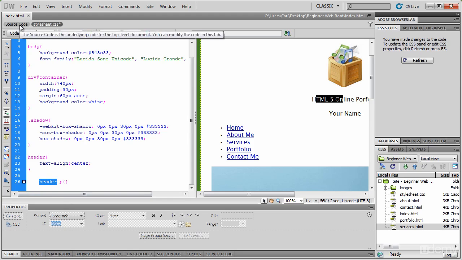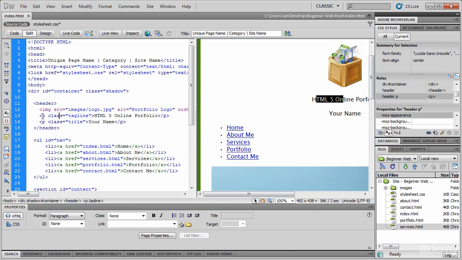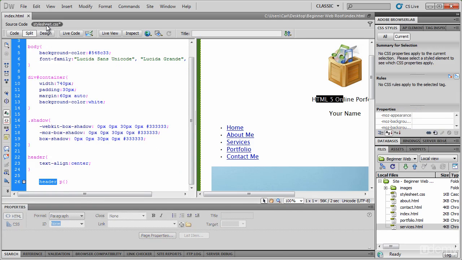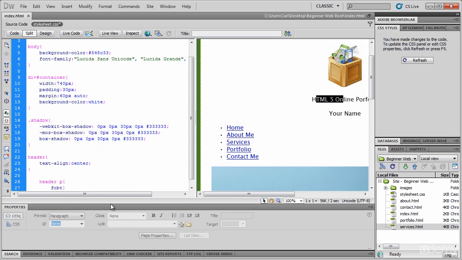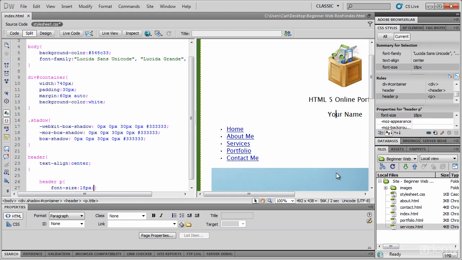Alright, let's look at the source code. We're changing this inside this. Okay, so back to the style sheet. Now I'm first of all going to do font family, size, and then 18 pixels. There we go. Now you can see both have got bigger.